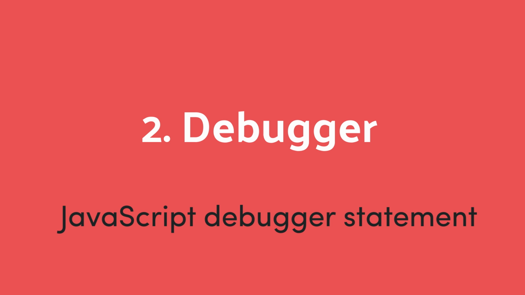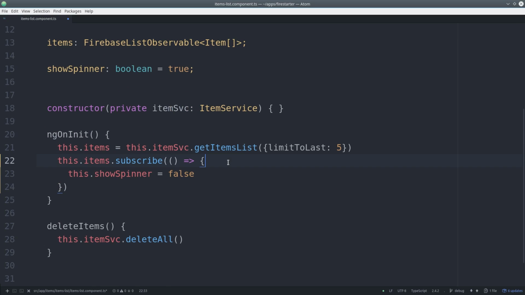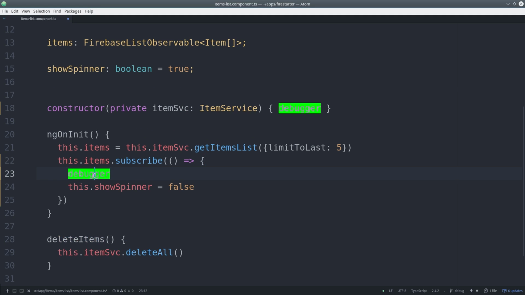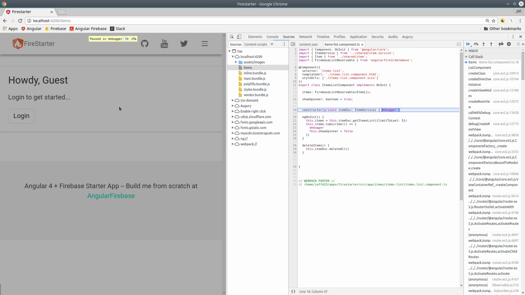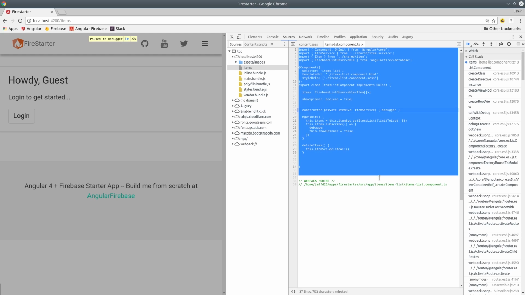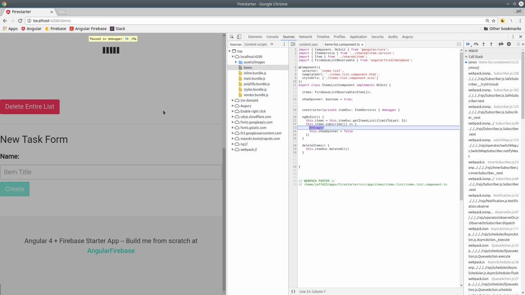The next debugging tool we'll look at is the debugger statement from JavaScript. A debugger statement will stop the execution of JavaScript, which essentially allows you to pause your application at any point to inspect it. In this example, we have a component, and we're going to add a debugger to the constructor, and also inside of an RxJS subscription. Now let's go to the app and see what happens. When it hits that constructor, it pauses the app right here and brings up the file that we're trying to debug. Then we can hit the play button and it'll once again pause the application when it hits that subscription.